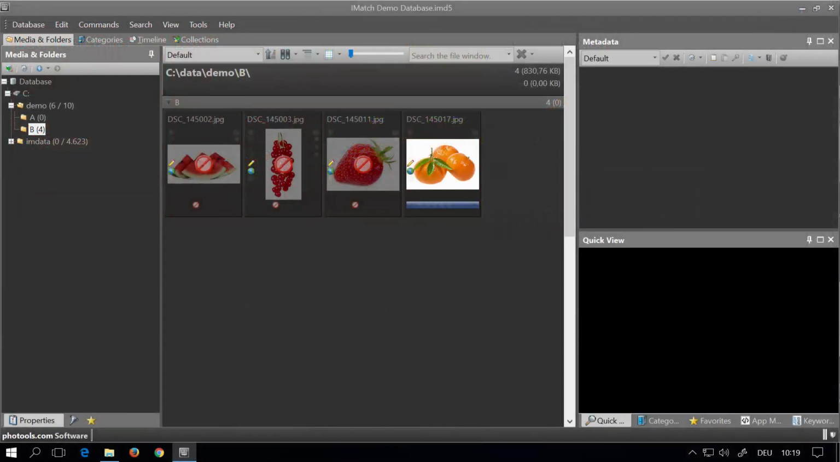Rejecting files instead of immediately deleting them has many advantages. For example, you can easily undo the delete operation because the file remains on disk, and the metadata assigned to the file in the IMatch database also stays in place.